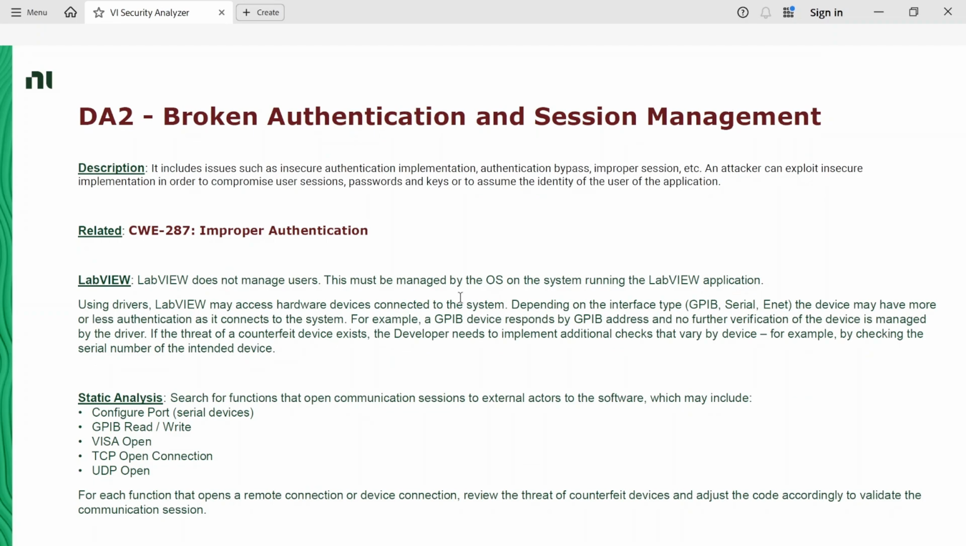Next thing I want to talk about was broken authentication and session management. Reading the description, it includes issues such as insecure authentication implementation, authentication bypass, improper session, etc. An attacker can exploit insecure implementation in order to compromise user sessions, passwords, and keys, or to assume the identity of the user of the application.